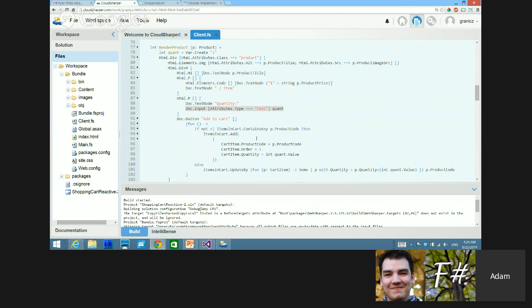So we retrieve the value of this quant reactive variable when you update with whatever quantity. When you add to an existing item, we ask, hey quant, what's your value in this particular moment when somebody clicked the button? And then we retrieve the value and use that value to change the cart items.